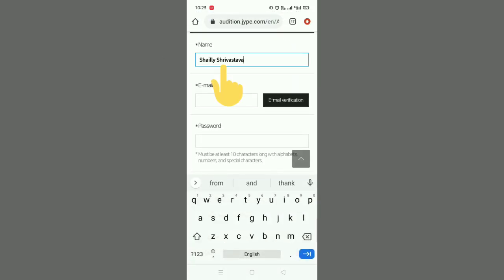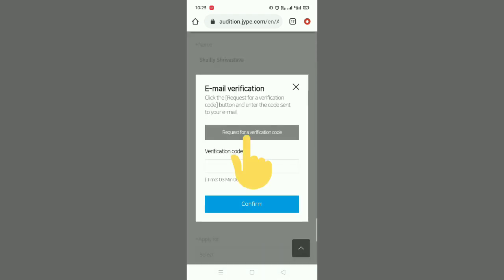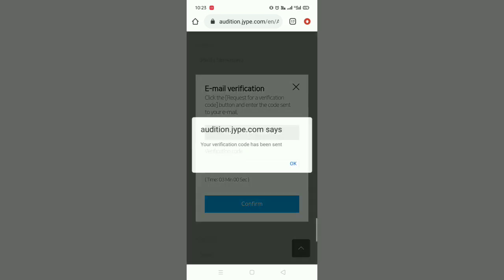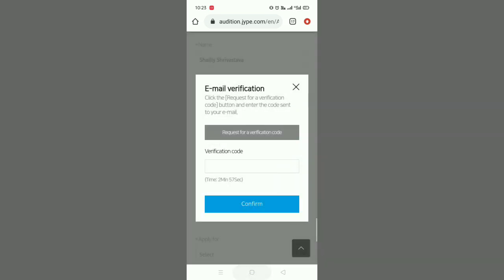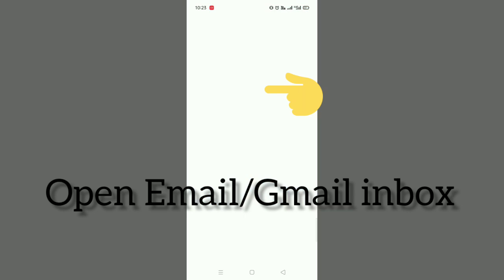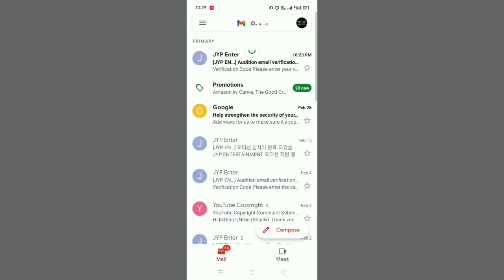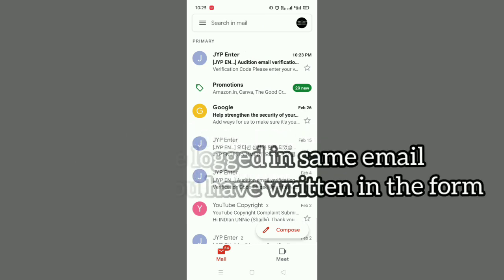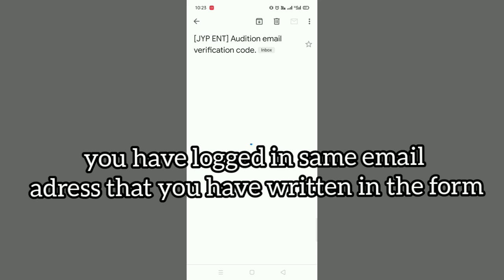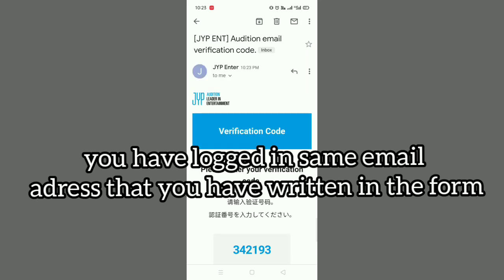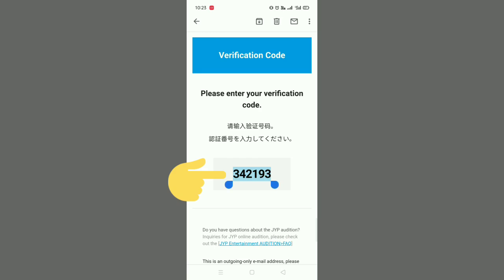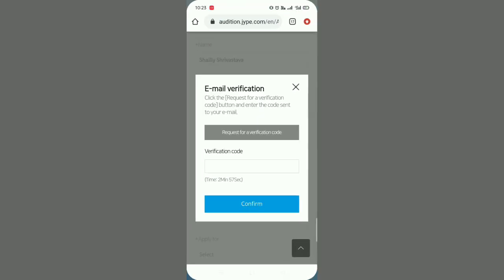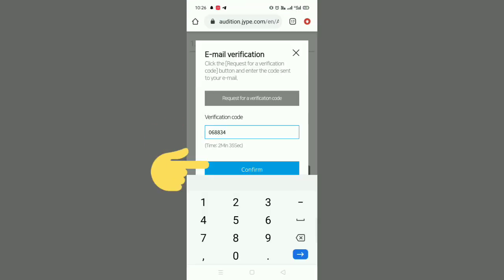Here write your full name, write your email address, tap here, request for verification code. Now open your email or Gmail inbox and check whether you got this email or not. If you did not get this email, then check your spam box and also make sure that you have logged in with the same email address that you have written in the form. Now copy this code, come back to the form, paste the code here, confirm it.